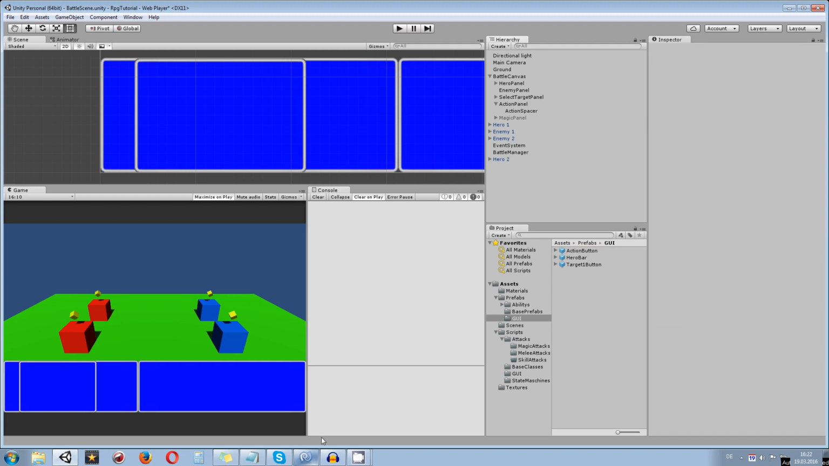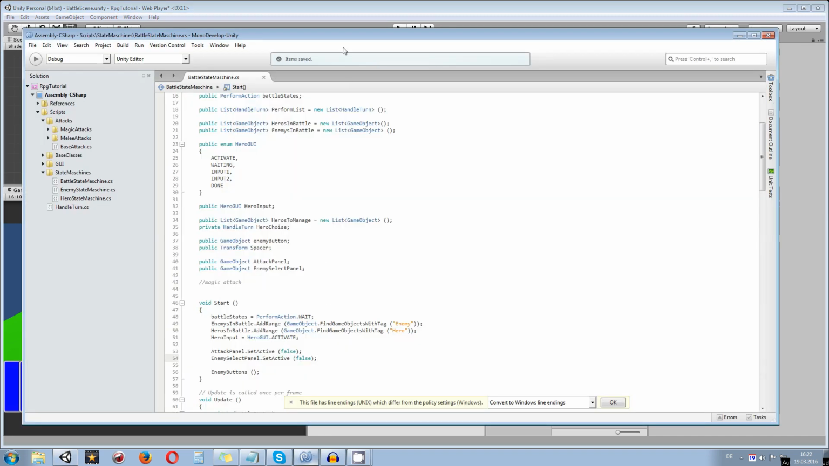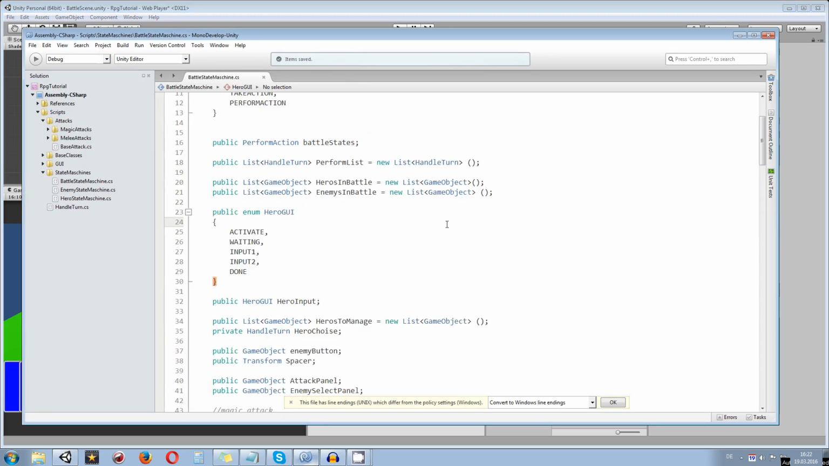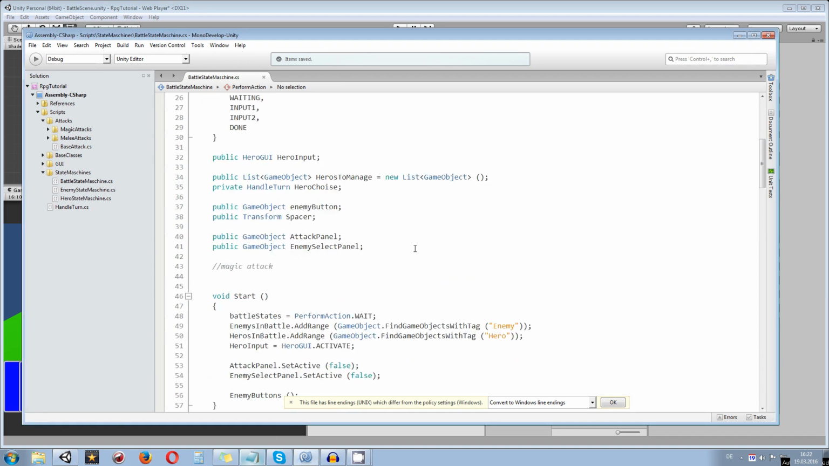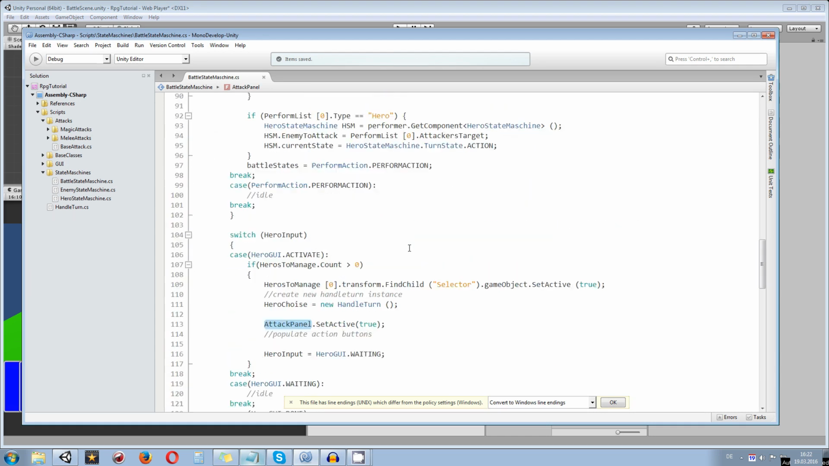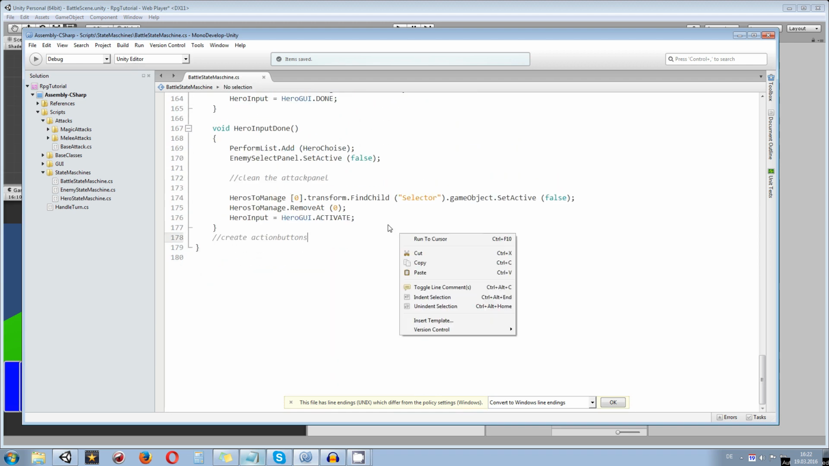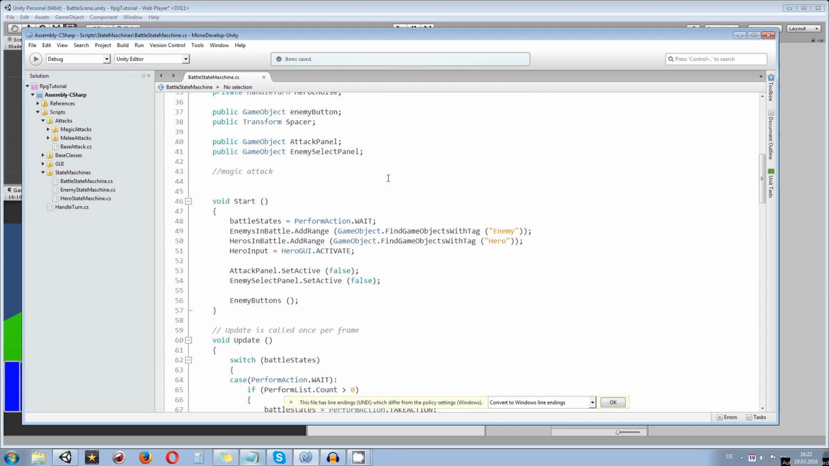So let's go into our Bell state machine. And for our Bell state machine, we need to create some more variables for our magic attacks and basically for all the new panels we just created. The first one, as you can see, this one is already here, the attack panel. We can also again rename this one in here to be action panel. Let's see, we don't have much of them, but I just leave them alone as they are.